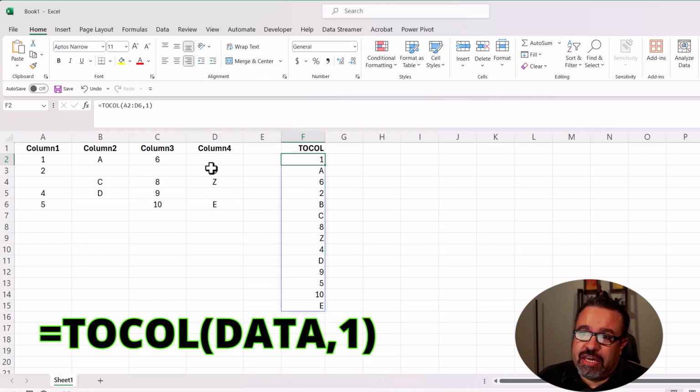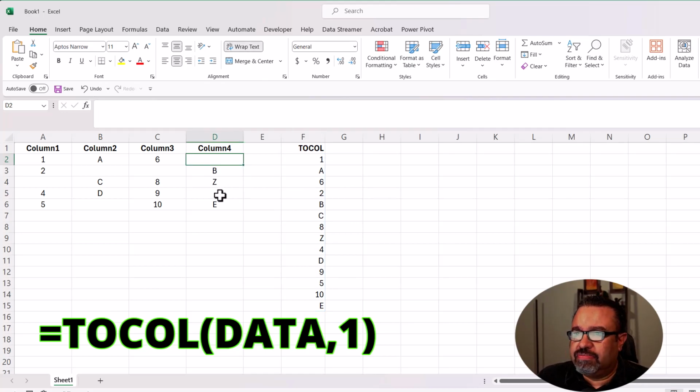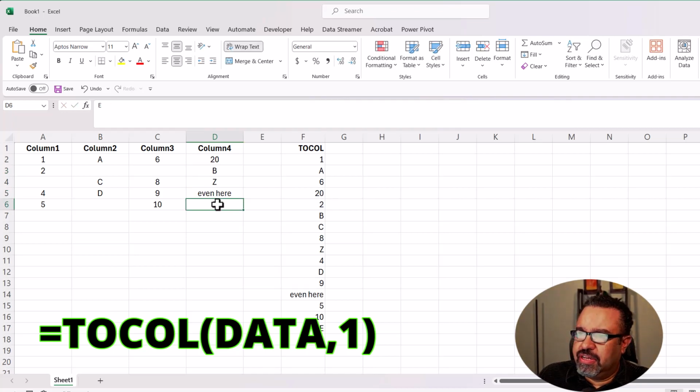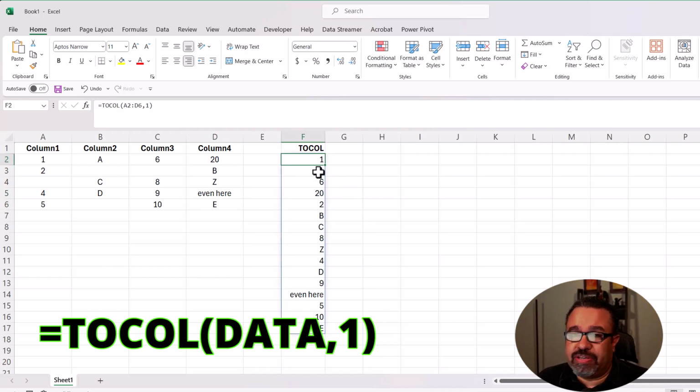And let's say you did fill in the blanks later. You just type it in here, 20, and you'll see it appears over here. Even here. This is fantastic. It's out, as I said, as of 2020, and you'll need either Excel 2021 or Excel 365.